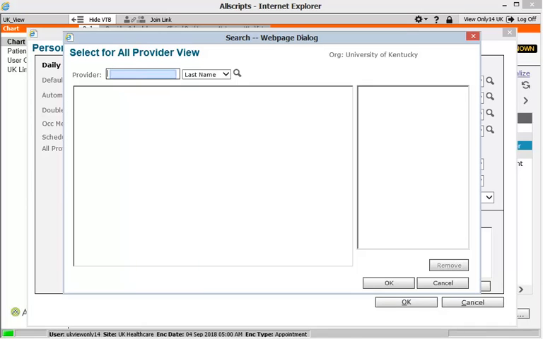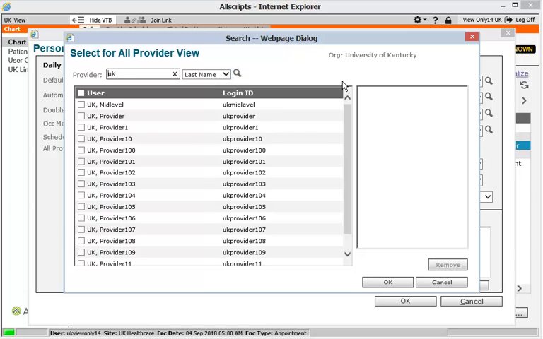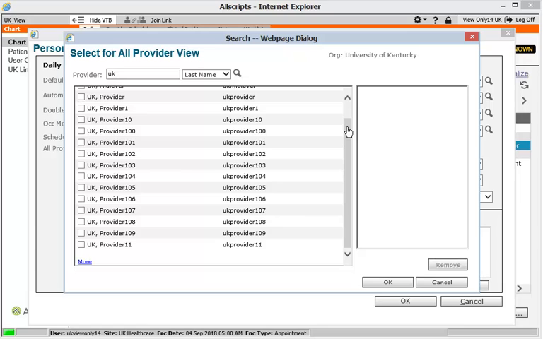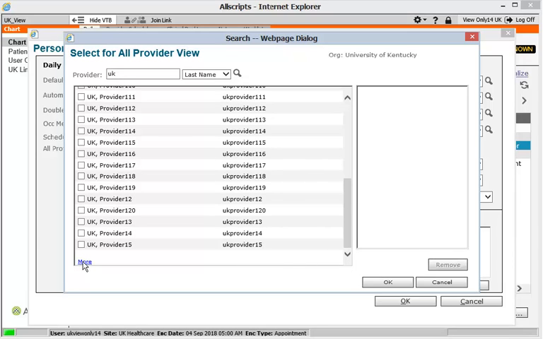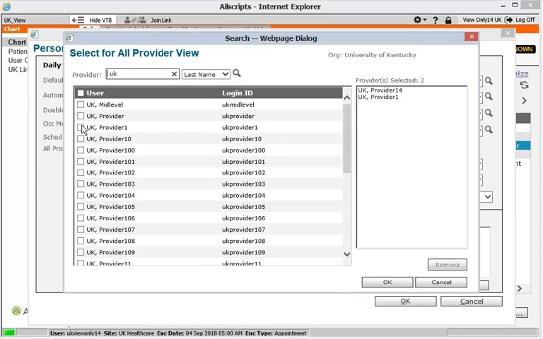In the text field, enter the last name of the provider you wish to add, and click Search. It may be necessary for you to scroll to find the desired provider. Click More to advance the list further. Click the checkbox next to the name you are searching for. Notice that the name populates in the box to the right and the checkbox is empty. You may continue to search for more provider schedules by repeating this process.